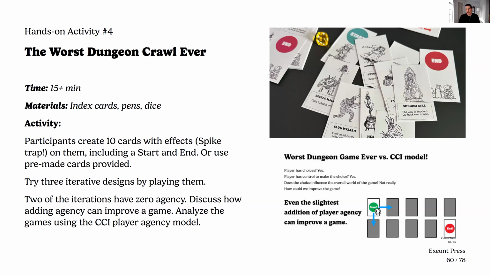The first one is going to have 0 agency. And then we're going to modify it a little bit. And then we're going to modify it a little bit more. And then we can actually try some of what we've learned about player agency to analyze that game and think about it a little bit more.